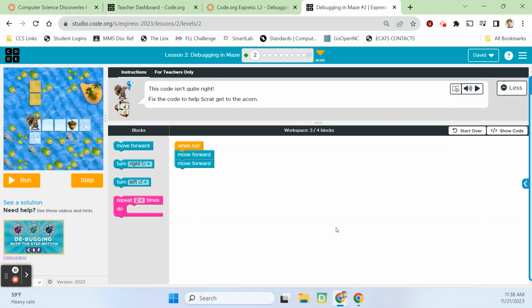And just like that, we are back with lesson two of the code.org express unit. We're working on debugging in maze. All right, let's get Scrat to his acorn.